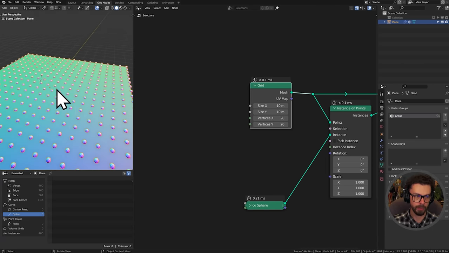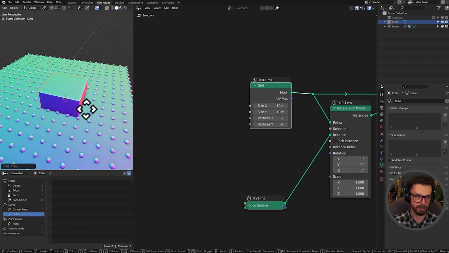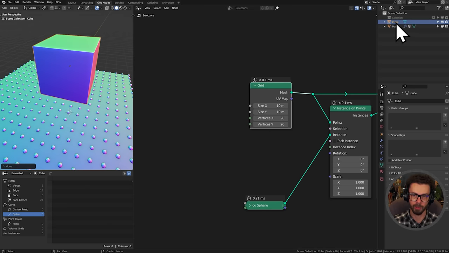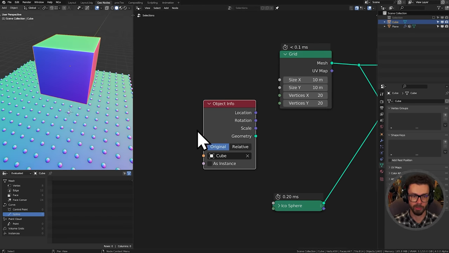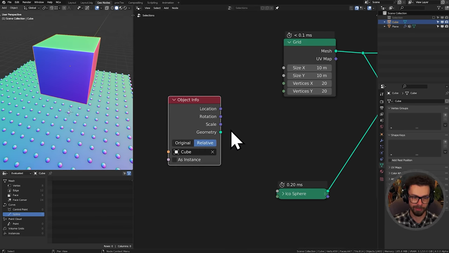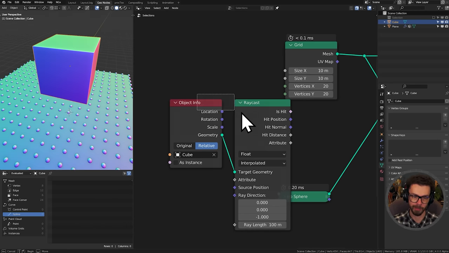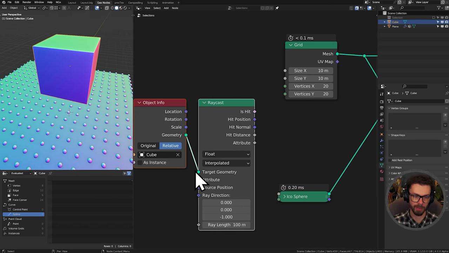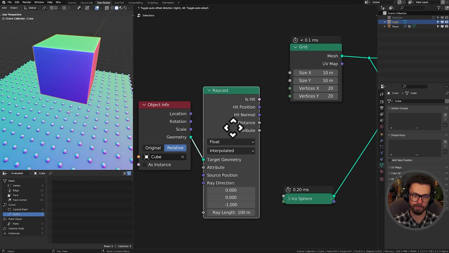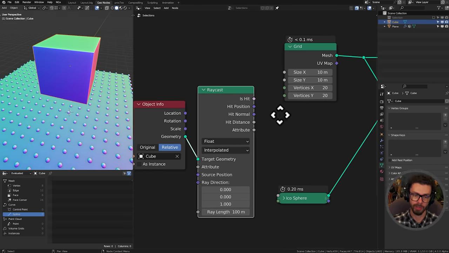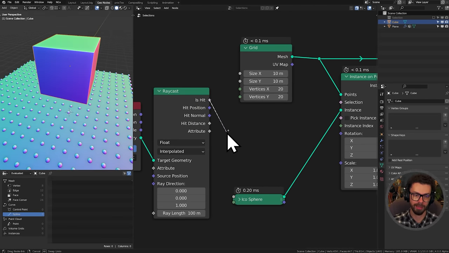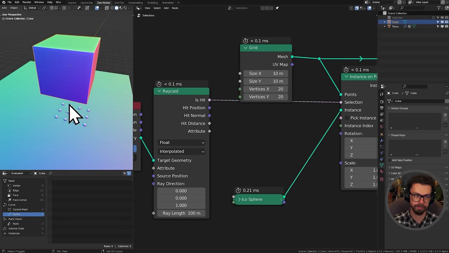And what I want to do is I'm going to add a cube, a manual cube. I'm going to drag that object into our node graph. I'm going to set it to relative, and I'm going to raycast at this object. So raycast at my target geometry for the cube. My ray direction is going to be positive 1. So I'm interested in anything which is directly underneath our cube. And I'm just going to check whether we have hit as the selection.